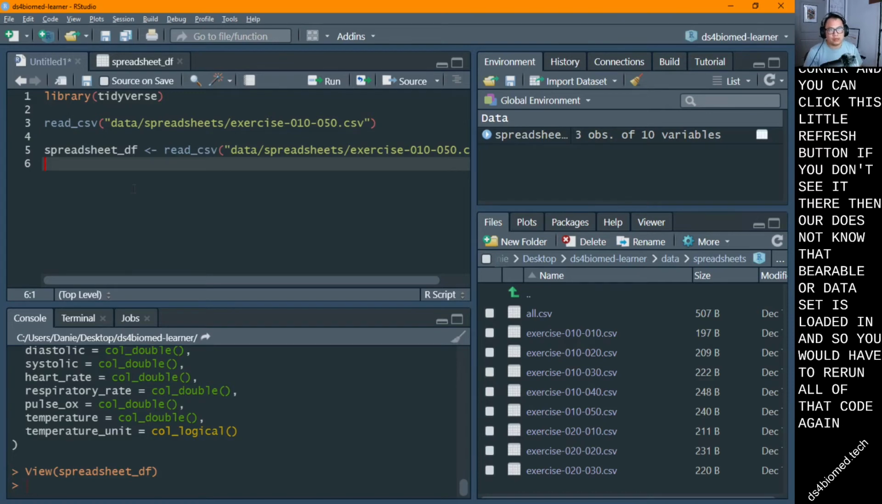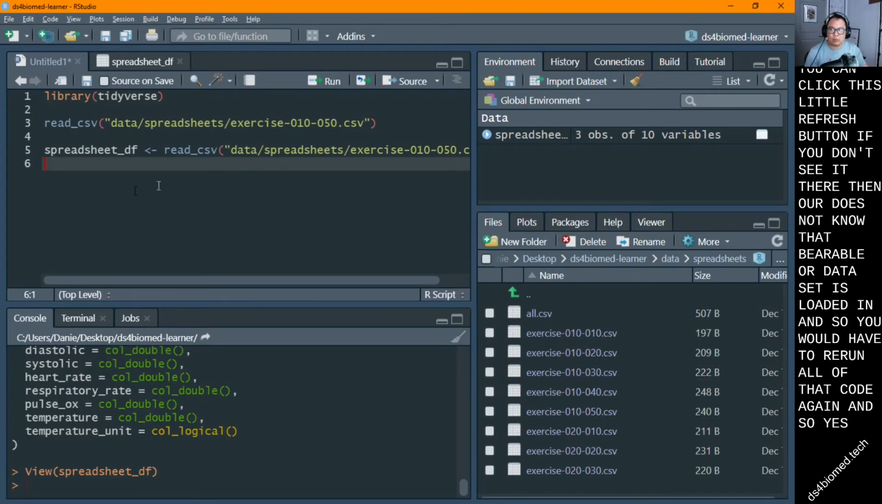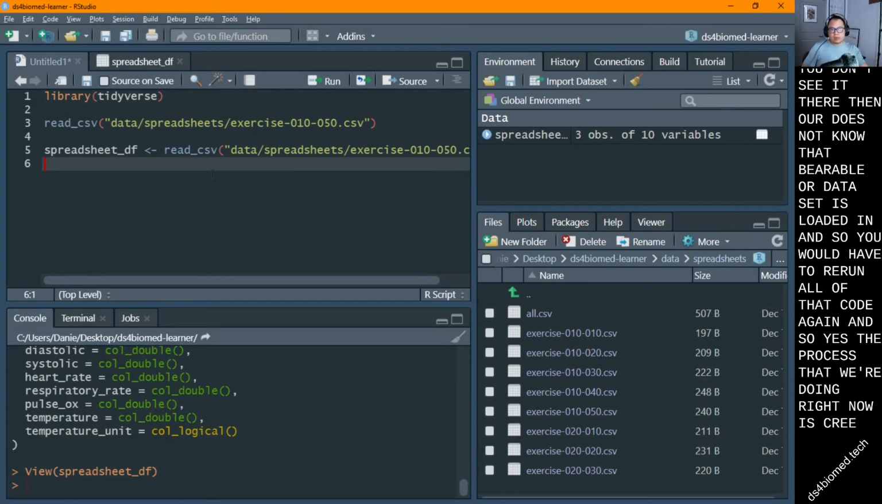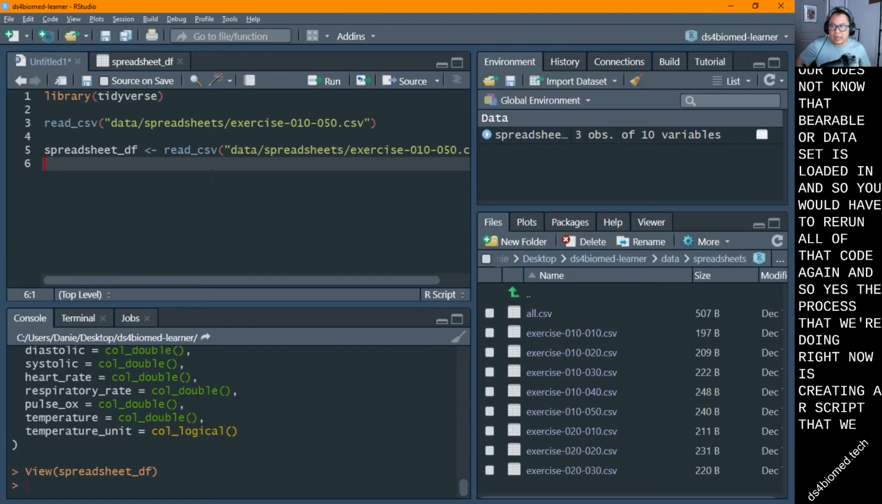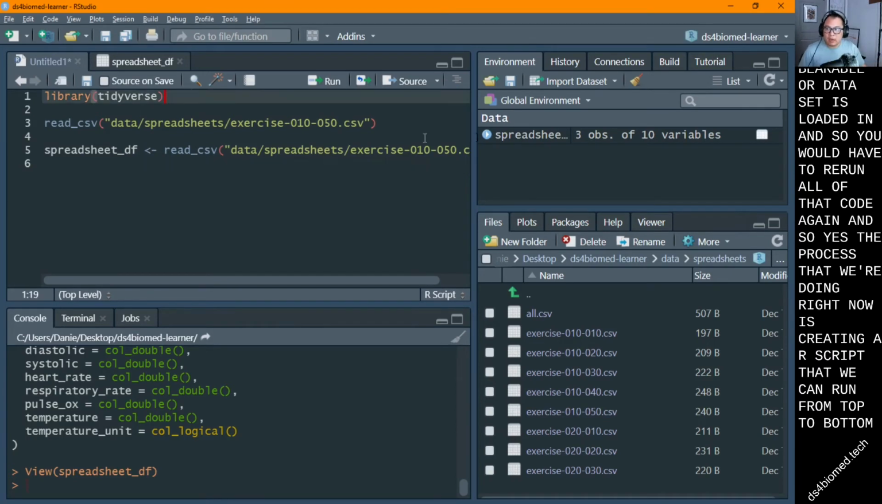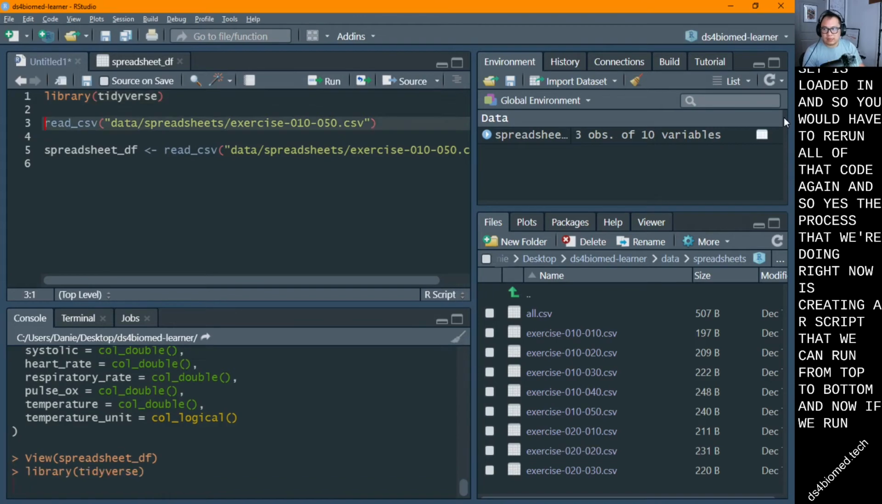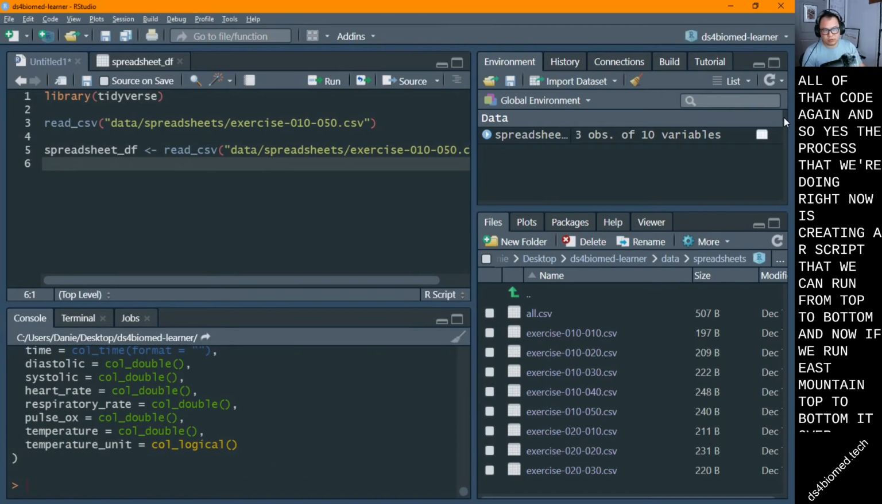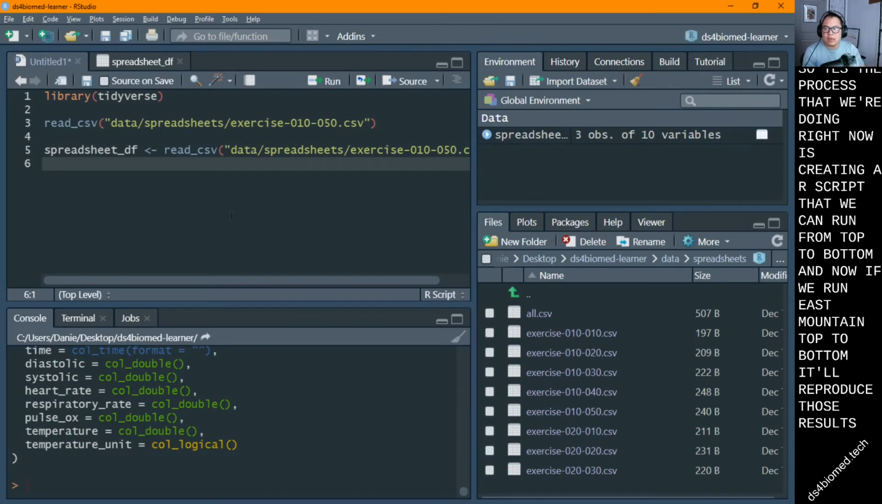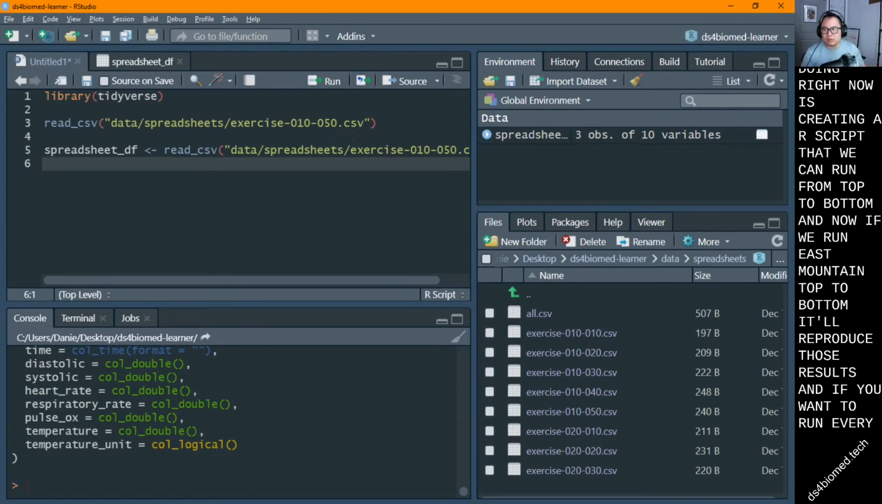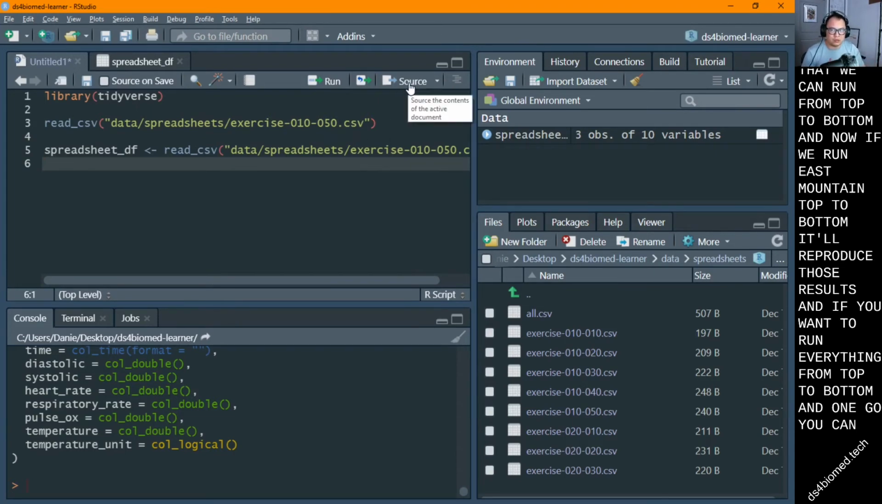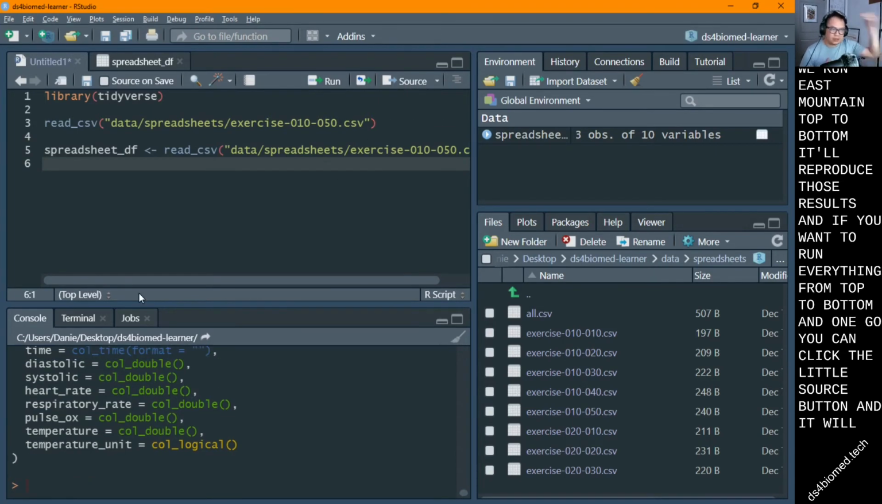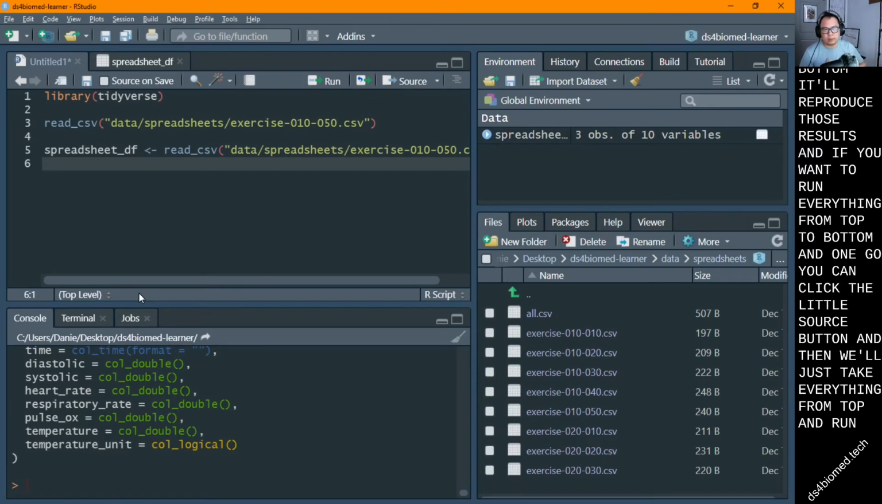And so yes, the process that we're doing right now is creating an R script that we can run from top to bottom. And if we run these commands from top to bottom, it'll reproduce those results. And if you want to run everything from top to bottom in one go, you can click the little source button, and it'll just take everything from the top and run it all the way to the bottom.